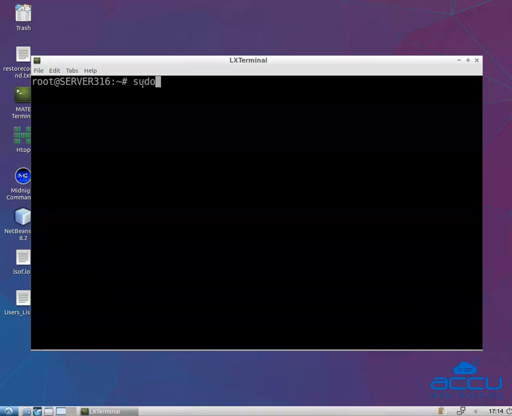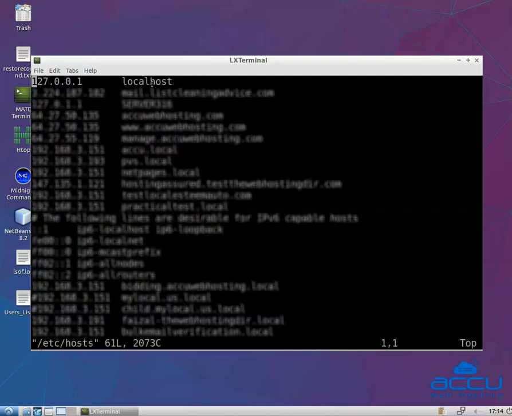Type sudo if you are logging into your Linux system as a user other than root. Here, we do not use the sudo command because we are logging into the system as the root user. Type vi space /etc/hosts and press enter. Once you press enter, the hosts file will be opened.